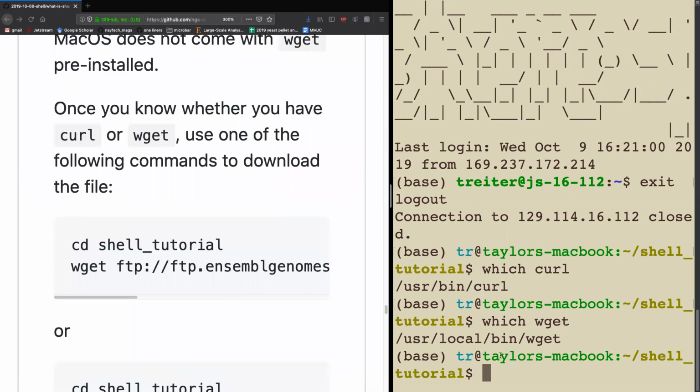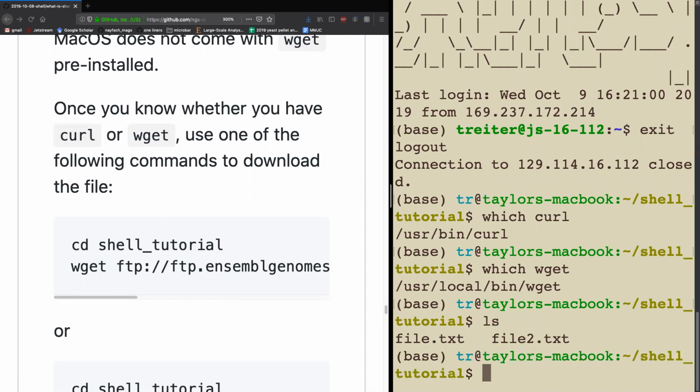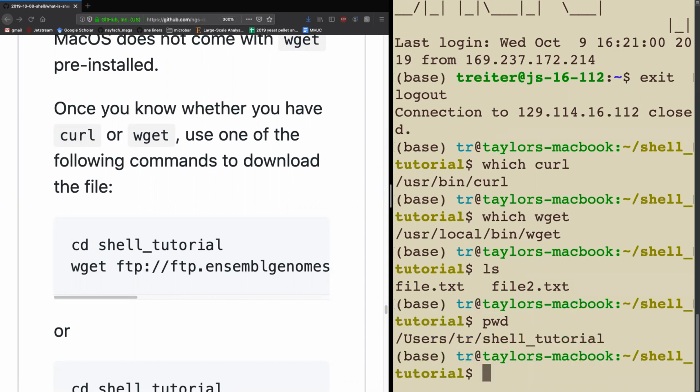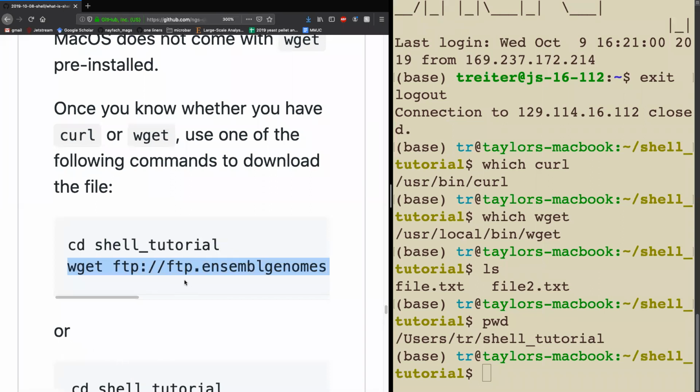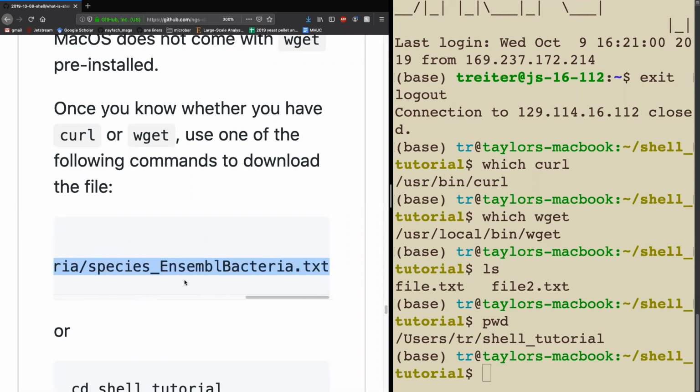So if we make sure that we're in our shell tutorial, I type ls, I see my files, I can see on my prompt that I'm in shell_tutorial, and then I can double check with pwd, yes, I'm in shell_tutorial. Okay, I can use this wget command that I have here, and what this is doing is saying, please get this file from an FTP site of Ensembl Genomes. And the file that I want is called species-ensemble-bacteria.txt. This isn't going to work. The FTP is probably going to be blocked. Oh well, we'll try it anyway.